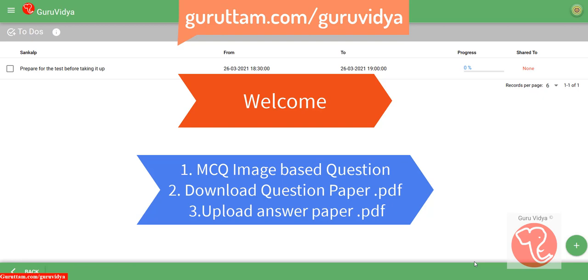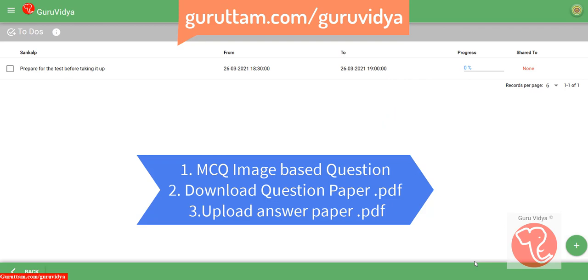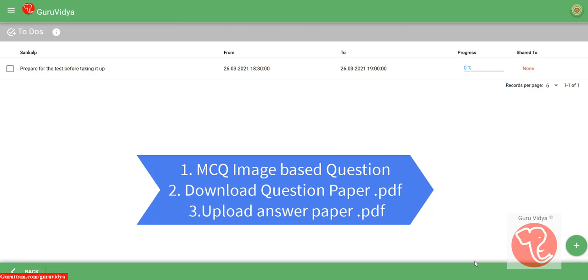Today our focus is going to be on the taker and how a taker can answer image-based MCQs, and also how he can download a question paper and upload a PDF that we assume he has written in a notebook at home, especially the protocol that was followed during the pandemic, to make sure that the students have the habit of writing on paper. Then they capture that paper information, submit the PDF, and upload that PDF using the same app.